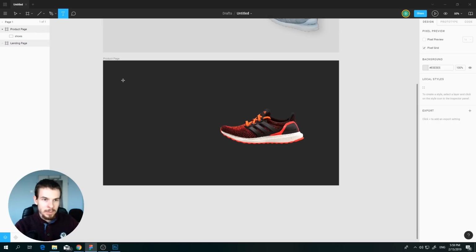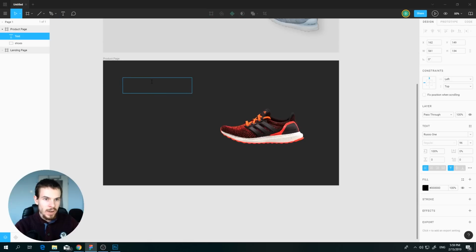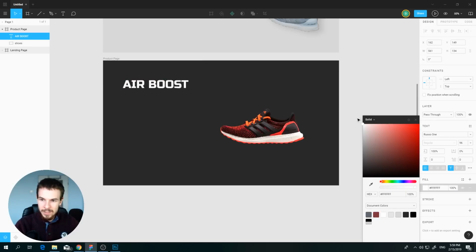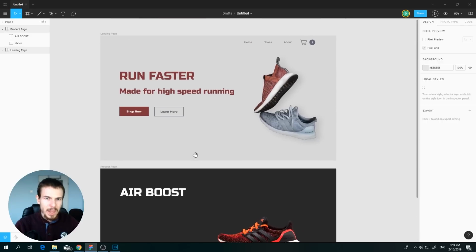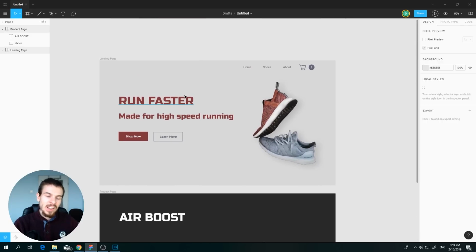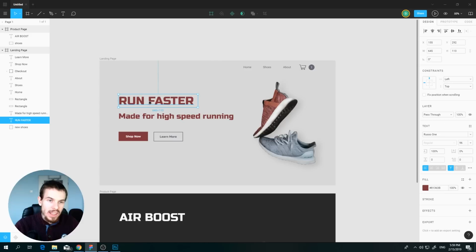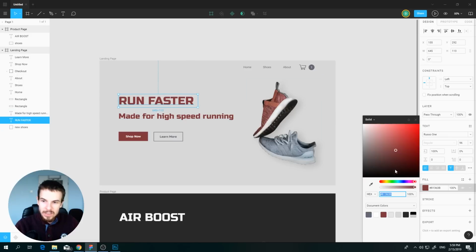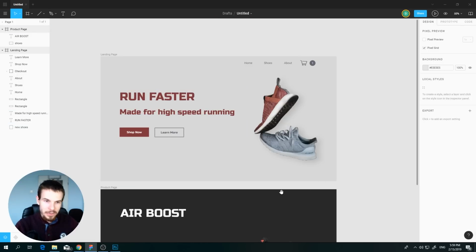So we have that, and let's also add some text here on our left. I'm just going to grab the T, drag this out. I'm going to say Air Boost, because these are apparently the shoes. And we're going to just add white to this. And also one important thing, you can also highlight something with contrast. So if you want to have your eyes more on this one, then you can increase the contrast on this. If you go darker here, as you can see, it becomes more intense and it just pops out more. So that's also another thing that I forgot to mention.